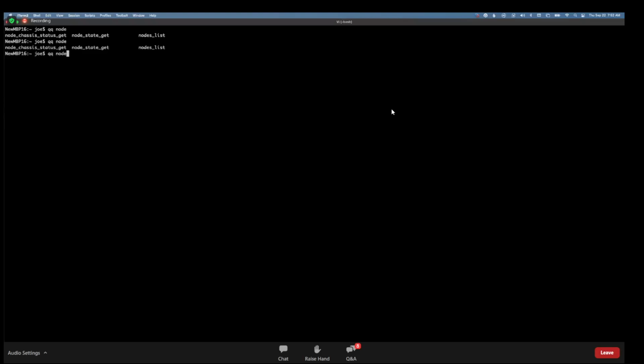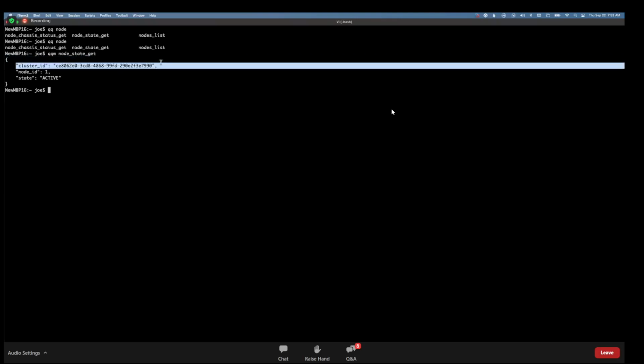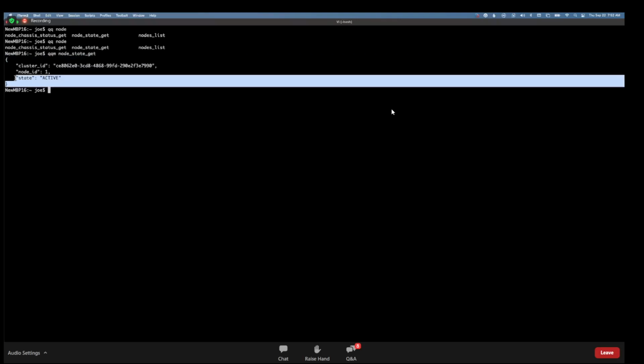I'm going to run it against my cluster just so you see it, but if I do node state get, this is the first command that gets run on most Qumulo clusters because this will give you some information that we need for support. We need the cluster ID and whether the cluster is in quorum. But if you are consoled in and you log in with the admin user, then you can use QQ commands.